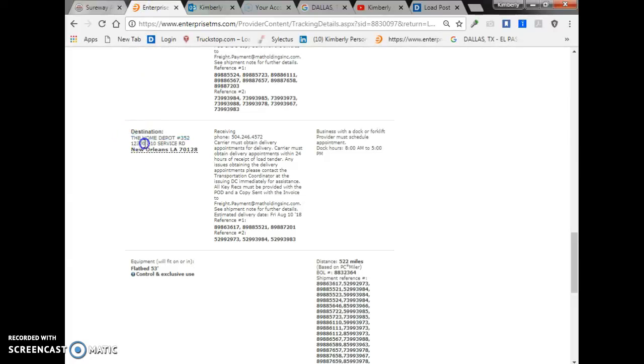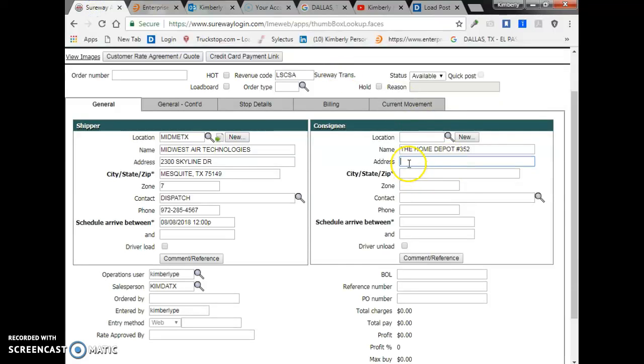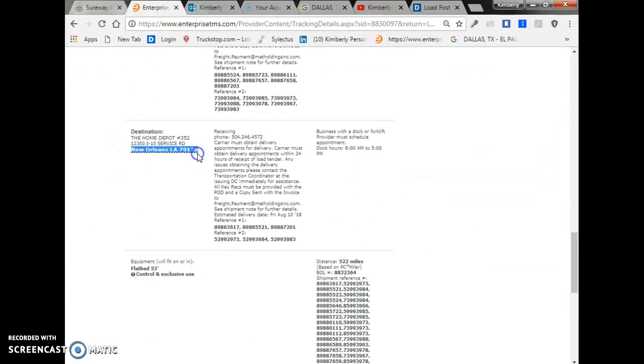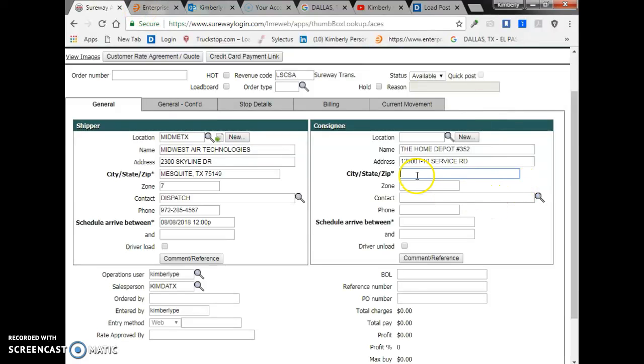We will go right under the second line, copy that information, and paste it into the address bar. The third thing we will do is go to the final line, copy the city and state, and paste it into the bar. It is very important when you type in the city and state, you must put a comma after the city name. Otherwise, the system will not allow you to enter the information.